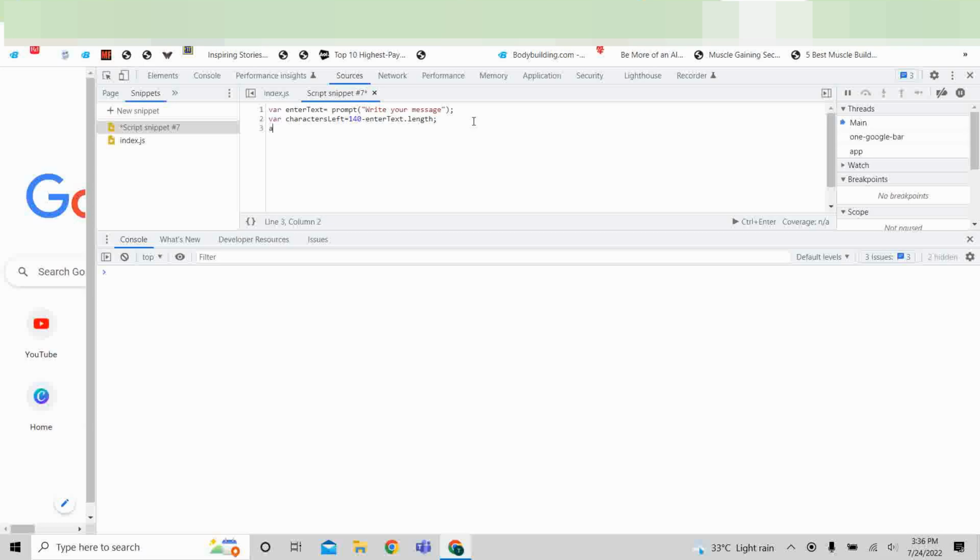And now here comes the end where we will show the message to the user. Alert: You have written, so here we are, text dot length characters and have character left.